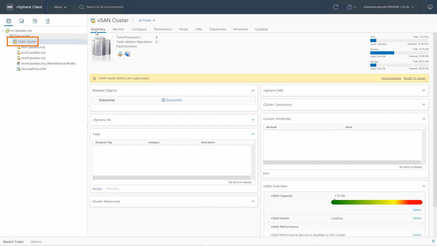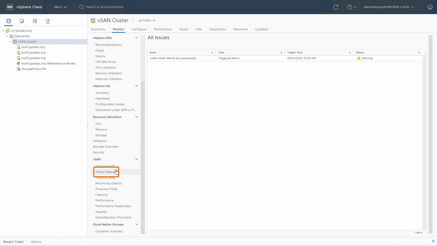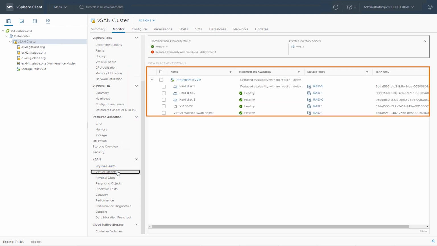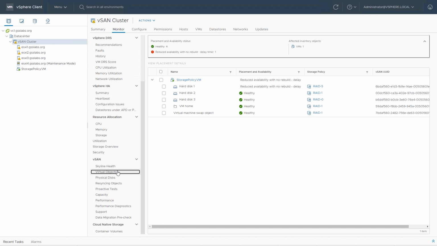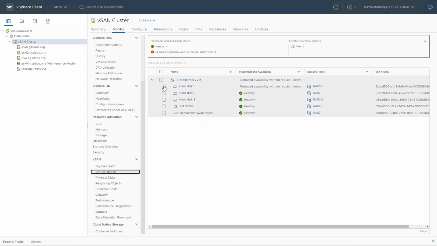I'm going to click on our vSAN cluster, click on Monitor, and then go down to Virtual Objects. We can find this underneath our vSAN section. This gives us a breakdown of the different objects on our vSAN datastore. We can see we've got our storage policy VM, and Hard disk 1 is currently showing reduced availability with no rebuild delay. I'm going to click on Hard disk 1 and then click on View Placement Details.